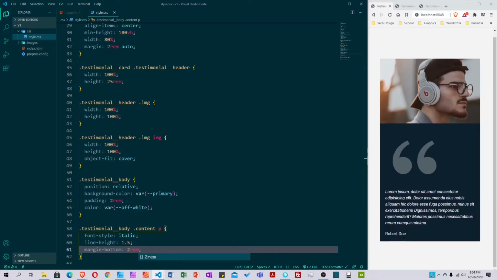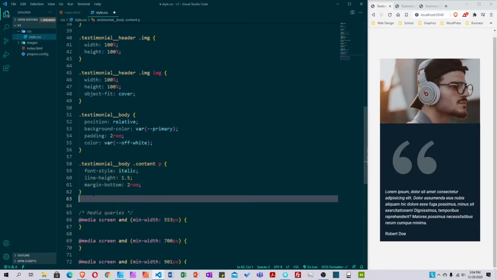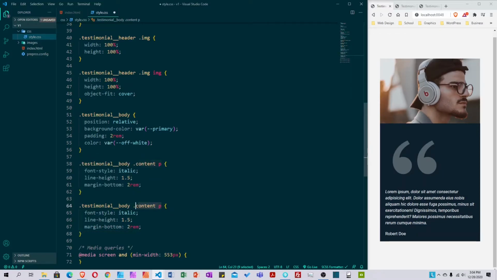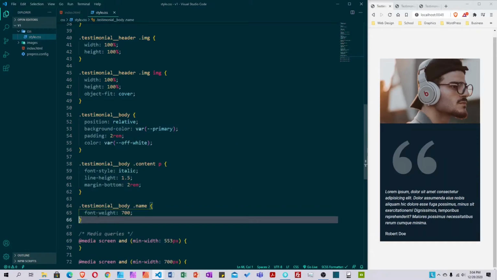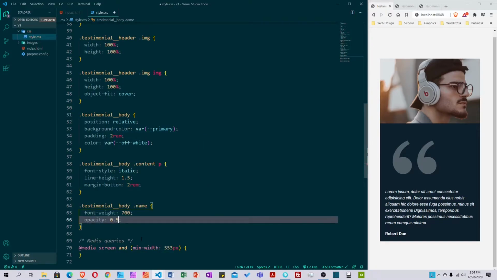Now I'm gonna style the name right here. I will copy this again and set our content to be name. I will set our font weight to be 700 and then save it. Now reduce the opacity. Say opacity to be 0.5. The opacity should be a number between 0 and 1. So this I have, as you can see.